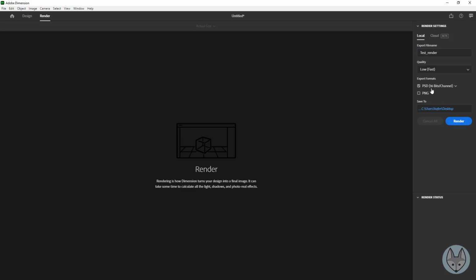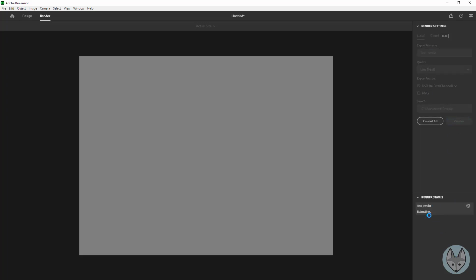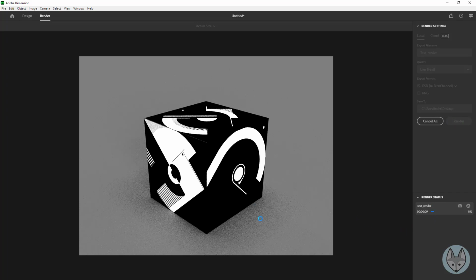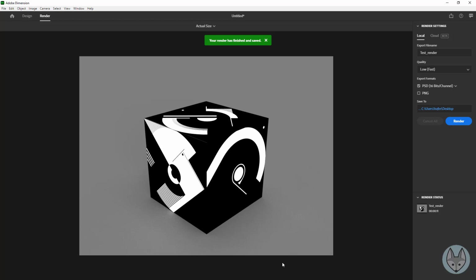And I will go to a PSD, that's fine. And I just click render. So now it'll say test render estimating. All right, and now we can see it rendered this out. We've got a little floor here. You know, we still have our floor plane on. And there it is, it's finished. So it's got a little bit of contact shadow, and that's great.